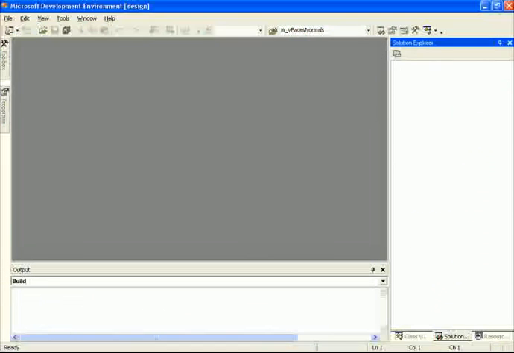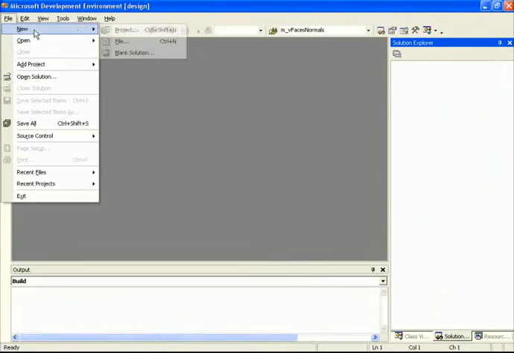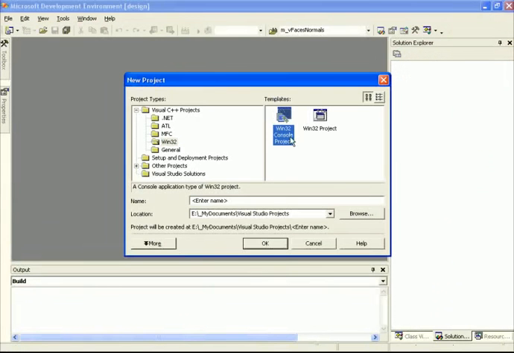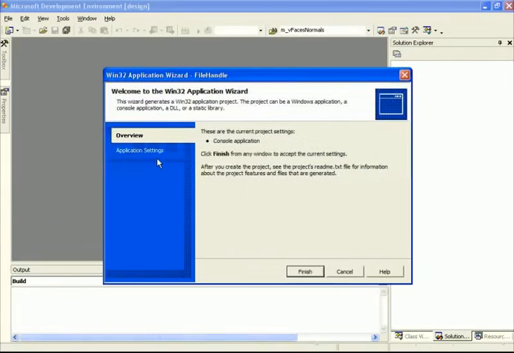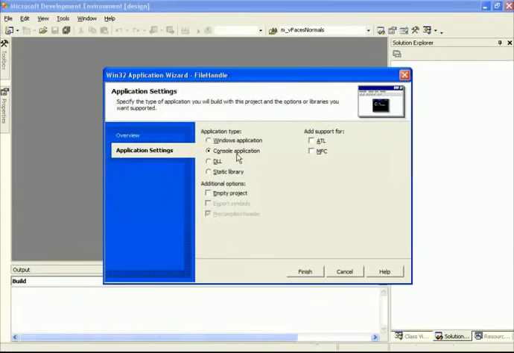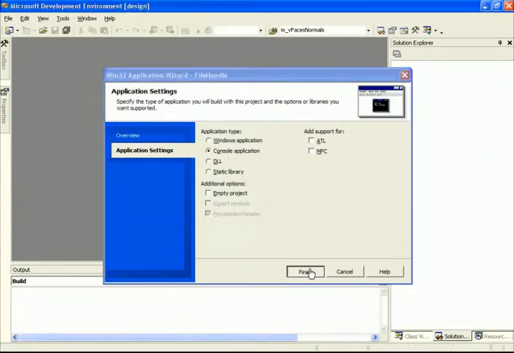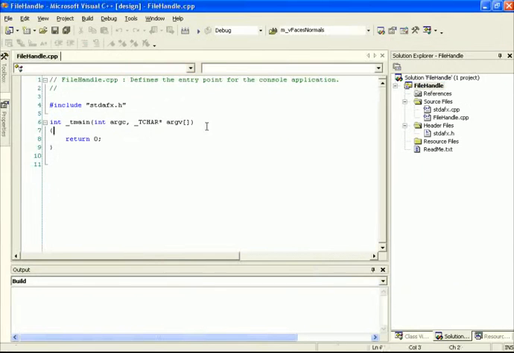Let's go into Visual Studio and create a new project. It's going to be a Windows 32 console project, and we'll call it File Handle. Under Application Settings, we have Console Application selected. Okay, so here's our main entry point into our program.